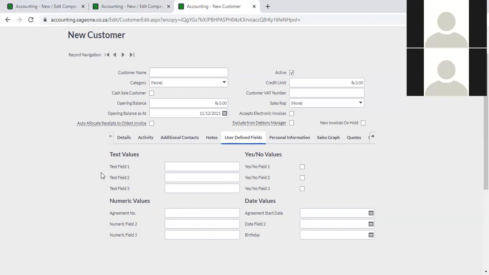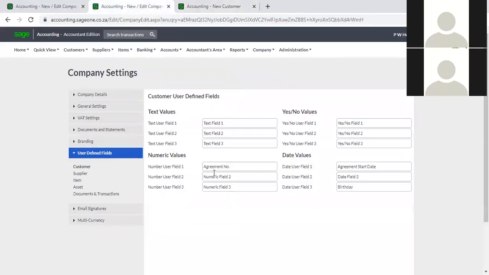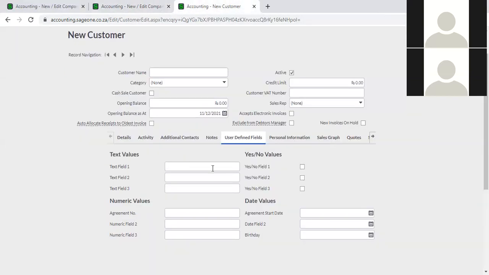Right. From these settings, you can change these label names. Here, under numeric values, I have changed numeric field 1 to agreement number. That change you can do from here. Therefore, when you are creating customers, you can see the agreement number under numeric value.